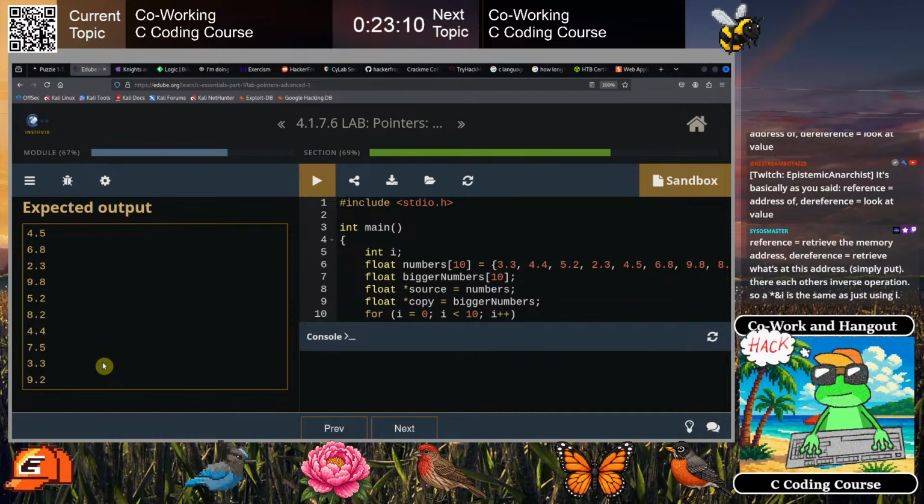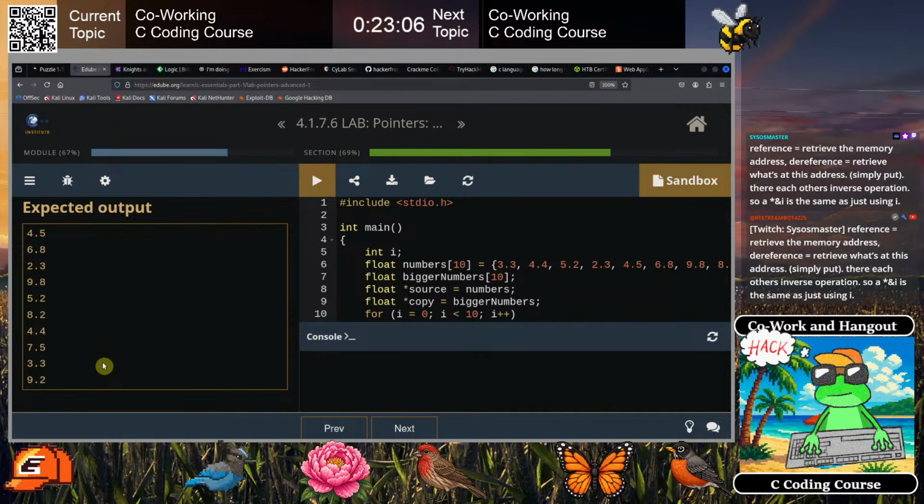Okay, it's basically what you said. Reference equals the address of the thing, and dereference is look at the value. SysOS Master says reference equals retrieve the memory address. Dereference means retrieve what's at this address. They're each other's inverse operations. So star ampersand I is the same as just using I.